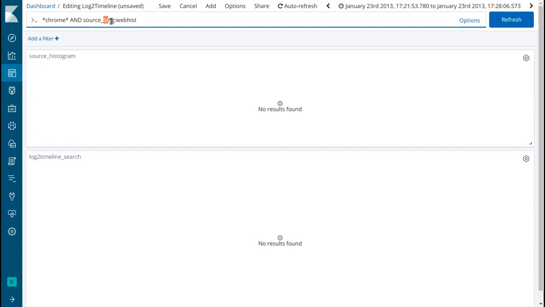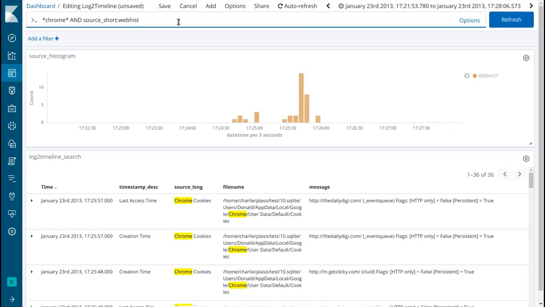Source, it's actually source short, I think, is in. Okay, so there's some web history for Chrome. So round about here, if you look at this, you can see cookies, last access time.